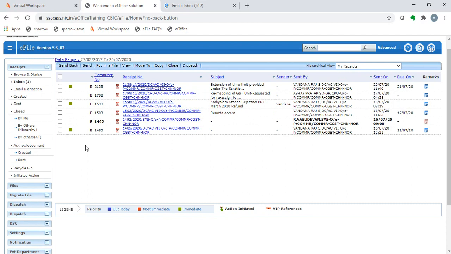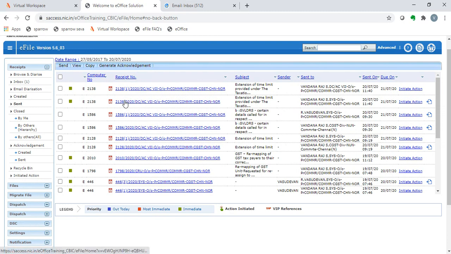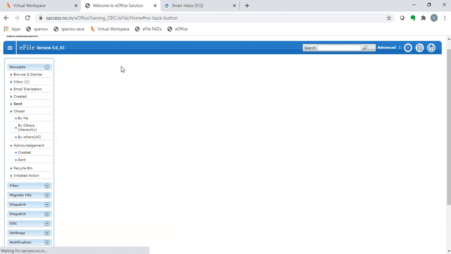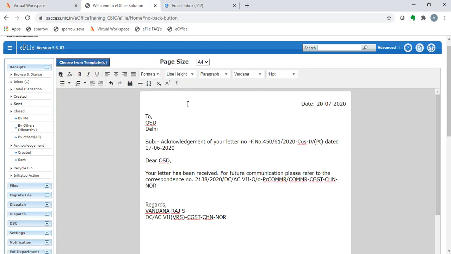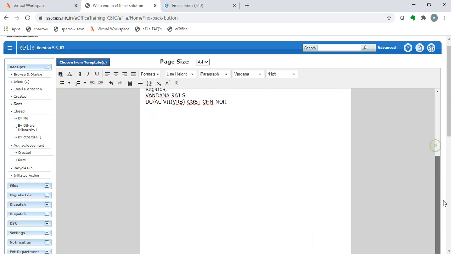In case you want to send an acknowledgement otherwise, you can go to the Send tab and click on the receipt that arrives and press the Generate Acknowledgement button here. Now, once you press this, there is a customized acknowledgement screen that appears. You can edit it as per your requirements and press the continue button.